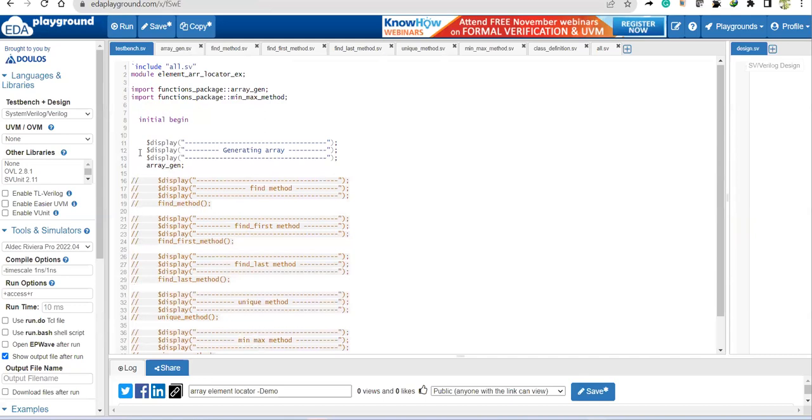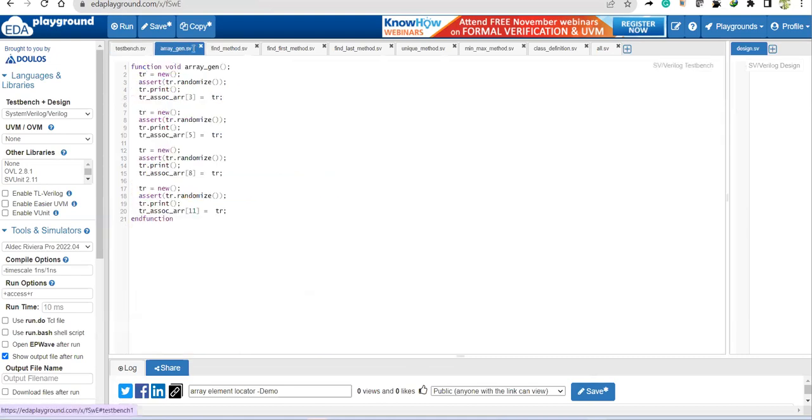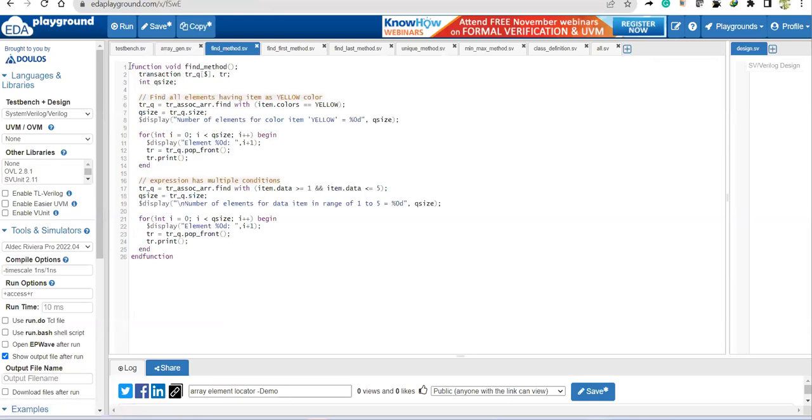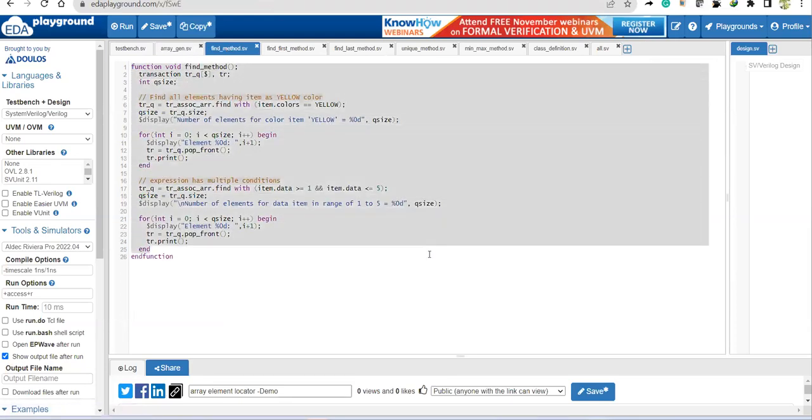Now, we just want to demonstrate how arrays are generated, how array gen will function, and how these arrays are generated. For that, I will explain what I have done. Each function is like this: this is one function for array generation, and the find method is another function. Like that, different functions are there.